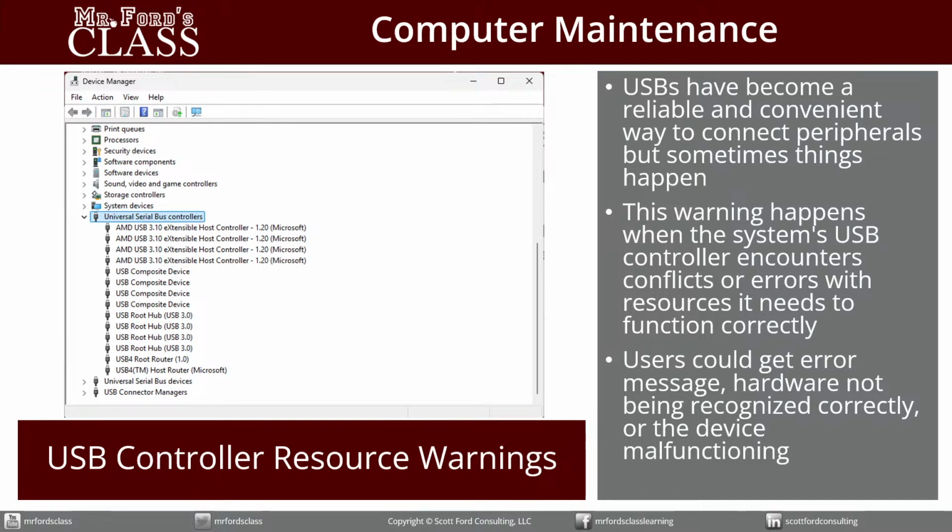If you get this warning, this happens when the system's USB controller encounters conflicts or errors with resources it needs to function correctly. Again, in the old days, we used to have to configure IRQs and DMAs and all sorts of weird things that we don't have to worry about anymore in the world of computer repair. But if you still have this warning, this is where you go. Users can get error messages, hardware not being recognized correctly, or the device malfunctioning. And we are in our Device Manager under Universal Serial Bus Controllers, and there is a list.